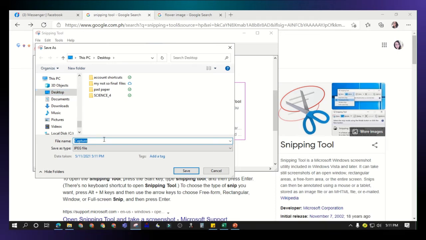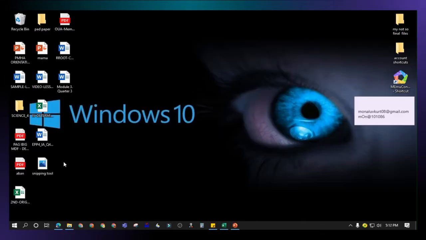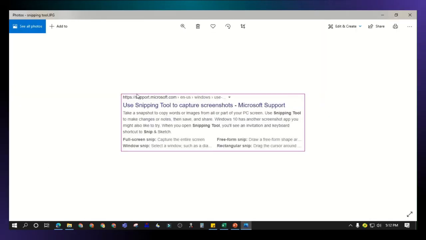And then I'll just capture it. Let's say ang file name ko ay Snipping, and then just save it. Ayan. So as we can see, andito na si Snipping tool. Nakasave na siya sa aking desktop.